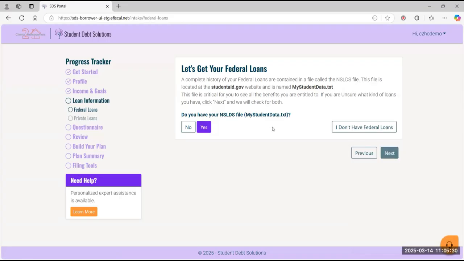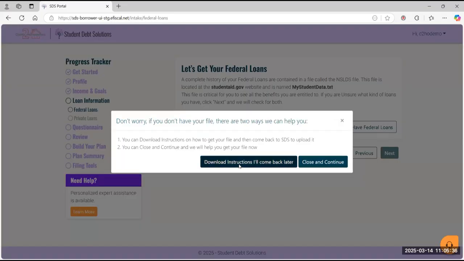There's two ways your client can come here: they may already have their NSLDS file, or they may not. If they do not, we offer them the instructions to download, where they can come back later, or they can close and we're going to help them get that file. We do that by sending them over to studentaid.gov to log in with their FSA ID and password. So those are their credentials that they have previously set up with studentaid.gov. They would enter that and then log in. And just to explain a little bit of that process, once they're logged in successfully, all they have to do is come back and hit next, and we will help enter that student loan information for them.